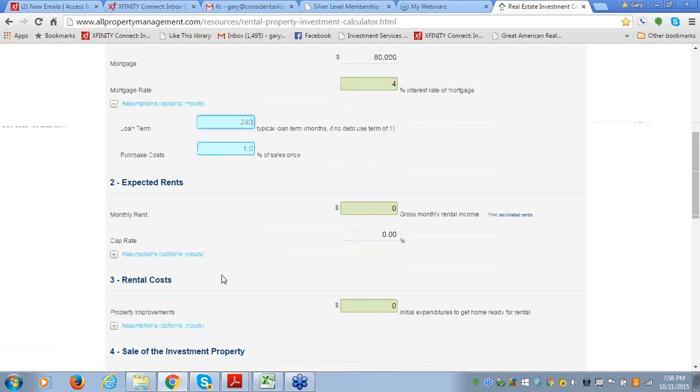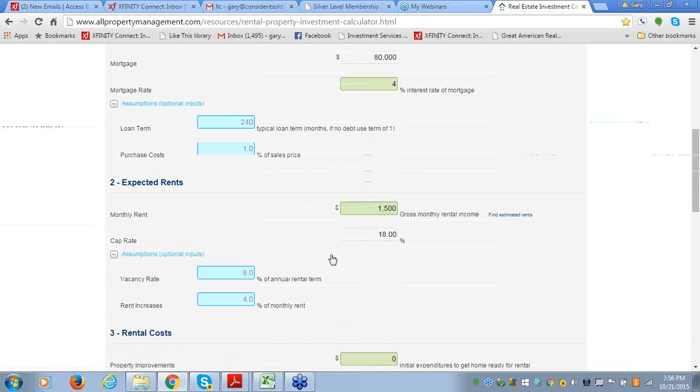All right, now let's go down to expected rents. I expect to collect in rents off of that property, gross monthly rents in the area of, let's just say, $1,500 per month on a purchase price of $100,000. So that gives me a cap rate of 18%.